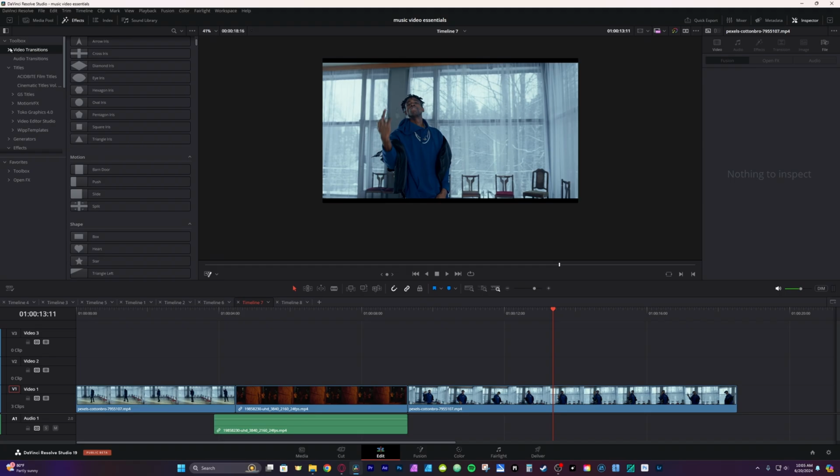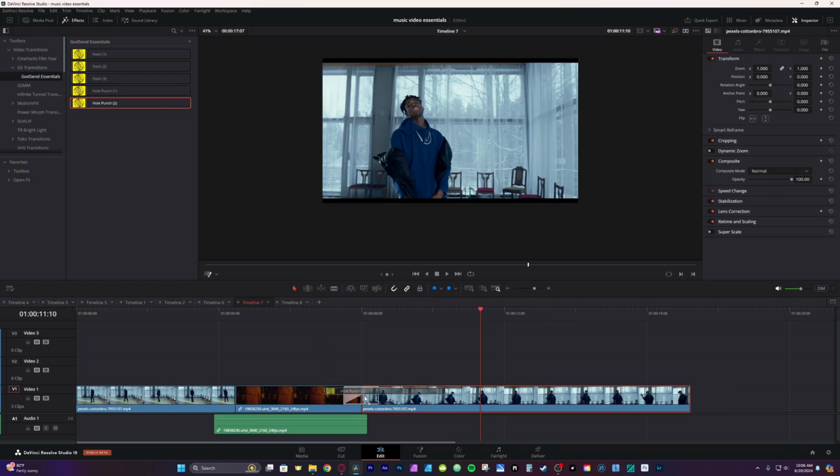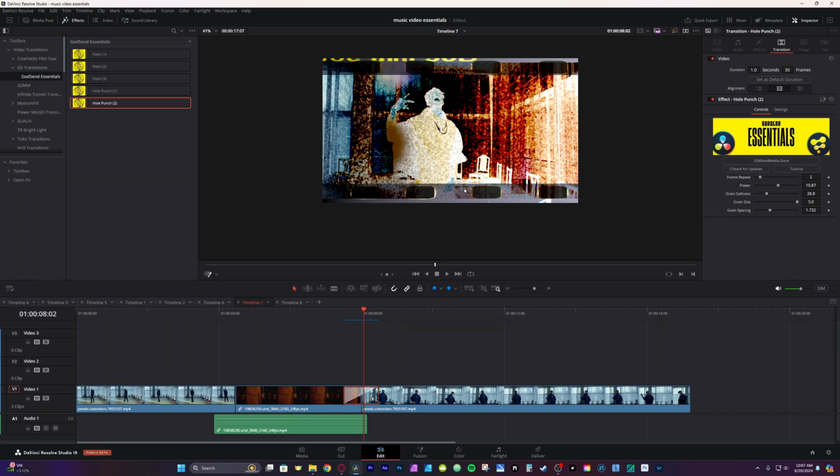Going back up to the top, I'm going to click on video transitions and GS transitions and essential pack. I only included 5. I do plan on adding more, and there'll be a free update you'll get. I didn't have time to work on more of them. Should be able to drag and drop now. This little hole punch transition creates this inverted effect with this little film strip going across the top.